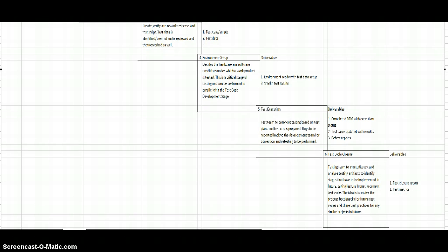The fifth step in the software test lifecycle is test execution, and the test team carries out testing based on test plans and test cases prepared. Bugs are reported back to the development team for correction and retesting to be performed. The deliverables are completed RTM with execution status, test cases uploaded with results, and defect reports.